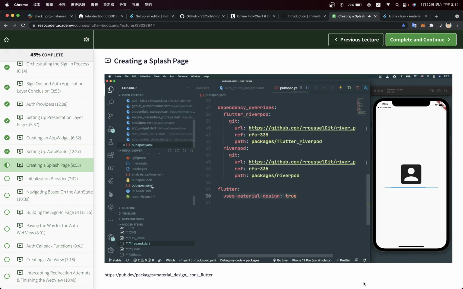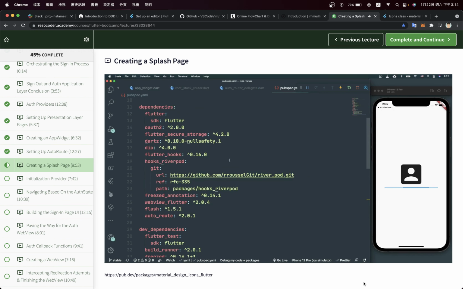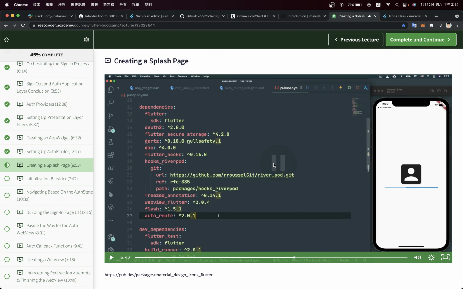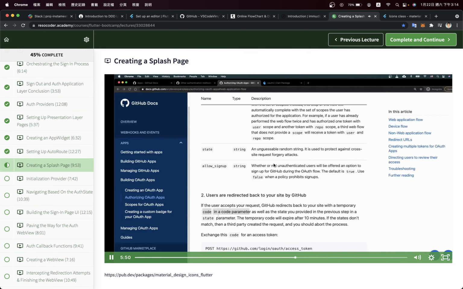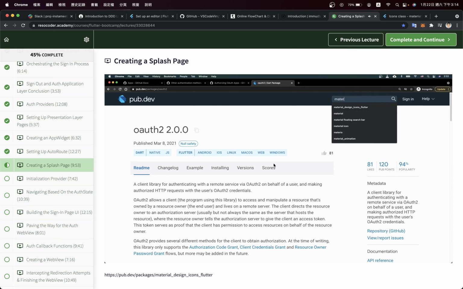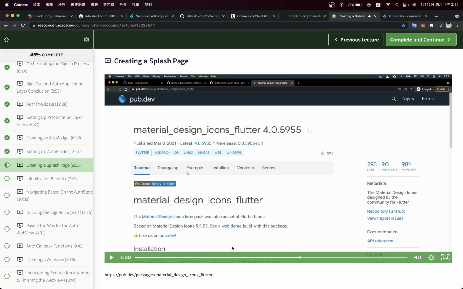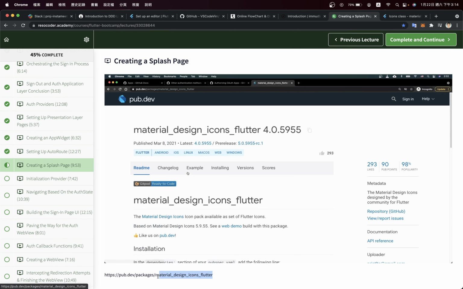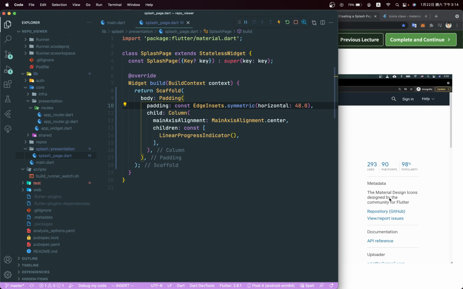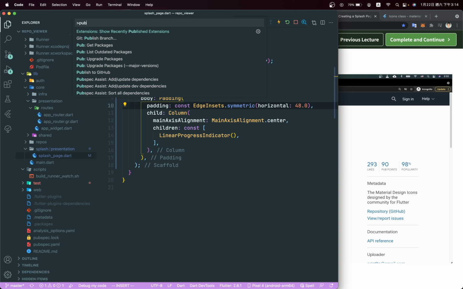We're gonna go to pubspec.yaml, and just like with all of the other packages, we're gonna now add a package which is called Material Design Icons Flutter. Let's actually search for it on pub.dev. So Material Design Icons Flutter, and it's right over here. Icons Flutter. Command Shift P. Pub spec. Add the dependencies.